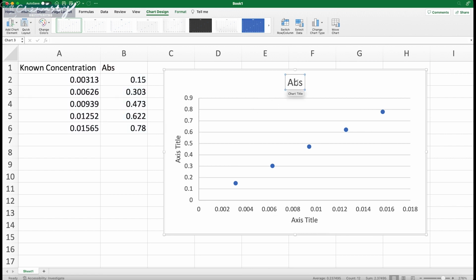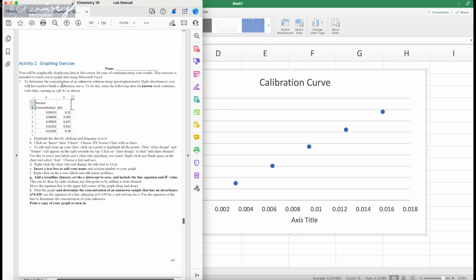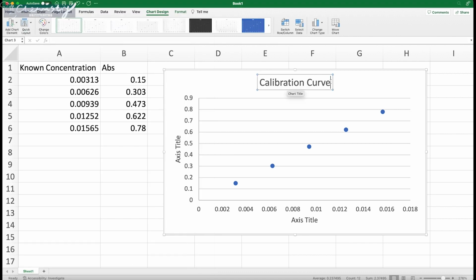Now we need to change the chart title to a descriptive chart title. So for lack of any creativity, I'm going to name it absorbance, or we can just call it calibration curve, because I think the lab manual says that we are going to build a calibration curve. So I'm going to call it the calibration curve. Usually you can say calibration curve of whatever chemical it is, but in this case we don't know, so I'm going to leave it like that. And hopefully you are more creative than I am in coming up with a descriptive chart title.